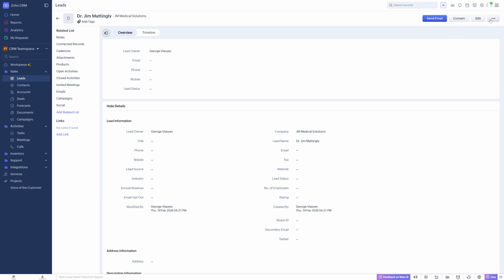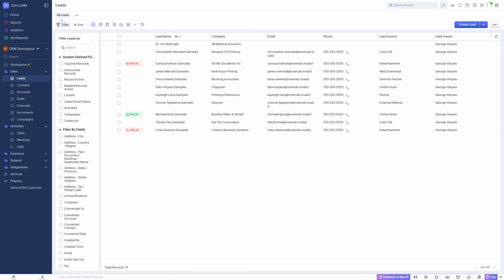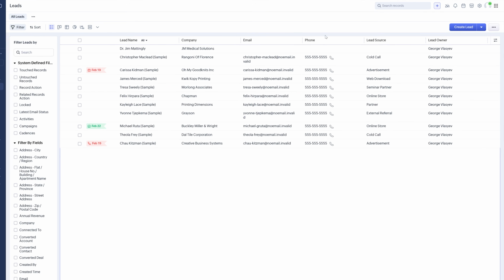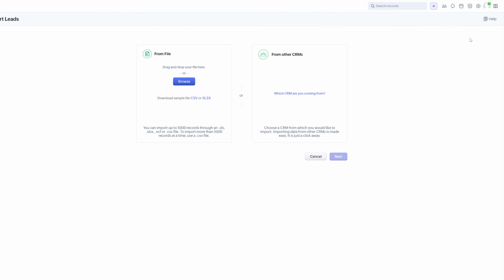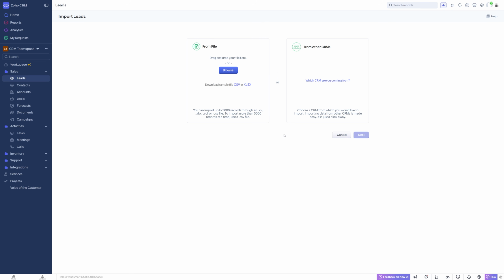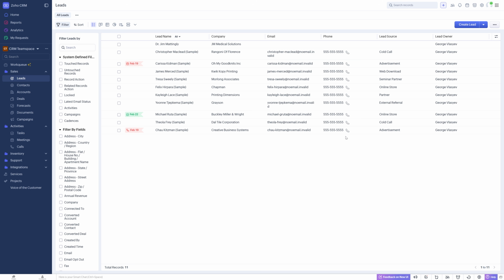Pro tip: unless you're starting a brand new company, you probably already have a list of leads sitting in an Excel spreadsheet or a different CRM. You can easily import both to Zoho. Click the drop-down arrow next to Create Lead and select Import Leads. All you have to do is upload the CSV file or connect your other CRM to Zoho in just a few clicks. For now, I'll click Cancel to head back to the Leads module.